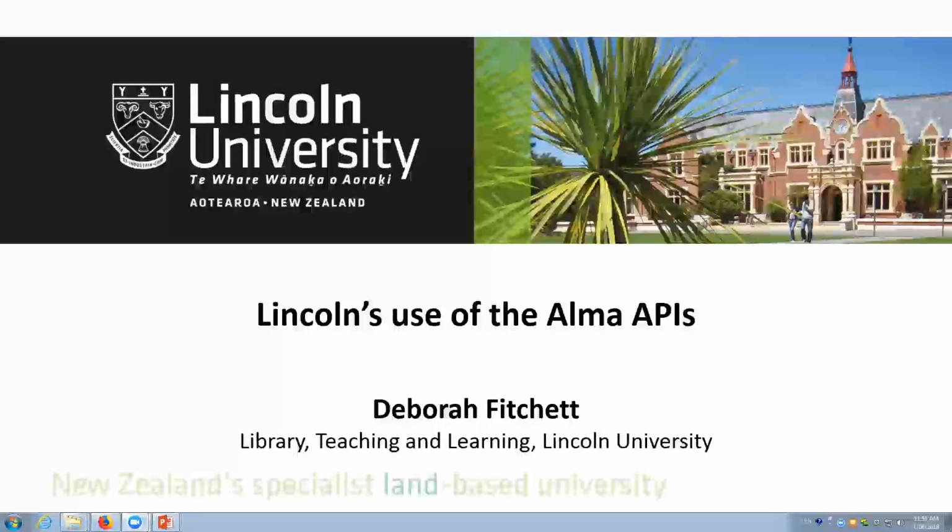Nowadays, Lincoln is a university based on the land. It's land-based subjects, so it's got agriculture, but also agribusiness, sustainable production, tourism, recreation, landscape architecture. So anything that's remotely to do with land is part of our remit. And this building actually houses the library.